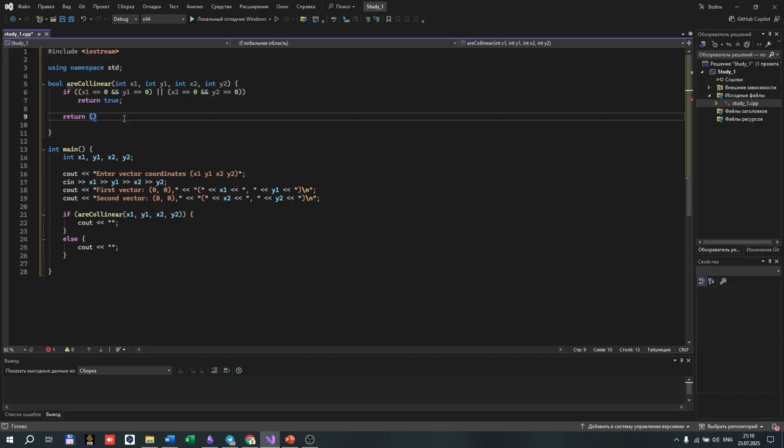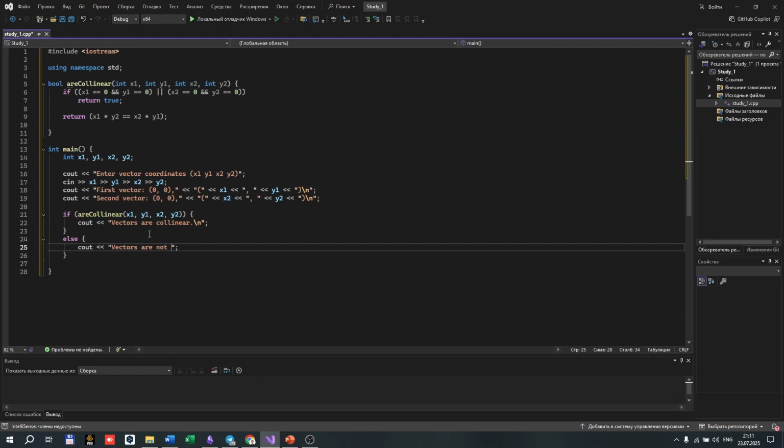Return x1 multiplied by y2 equal x2 multiplied by y1. Now we finish writing our construction in the main function. Cout vectors are collinear, and else, vectors are not collinear.